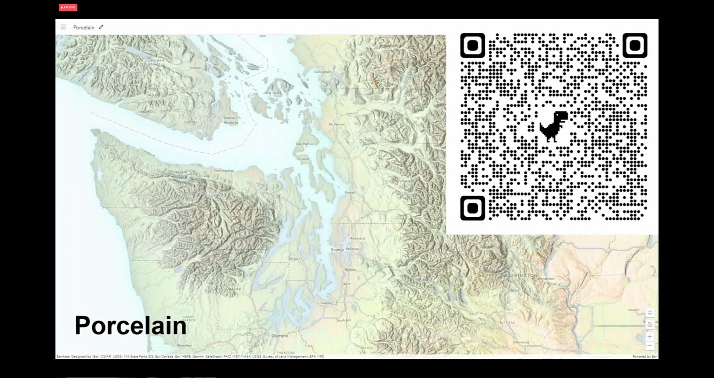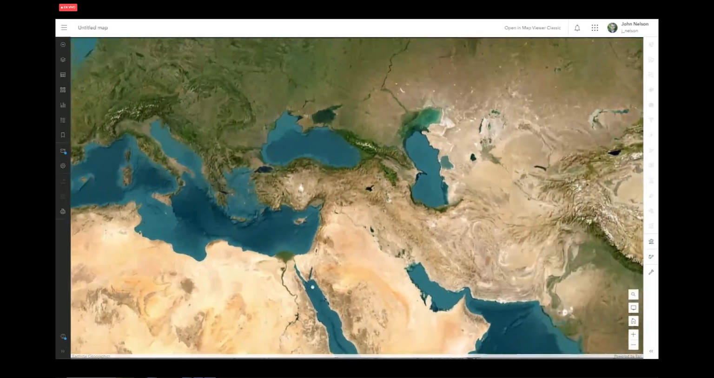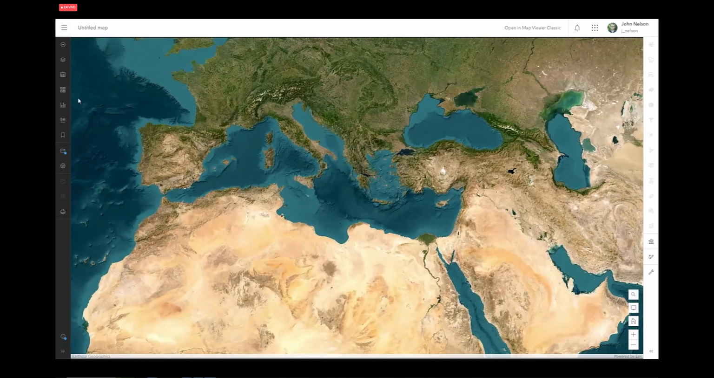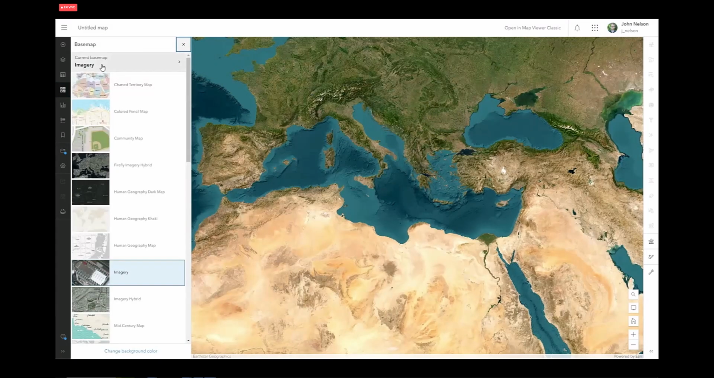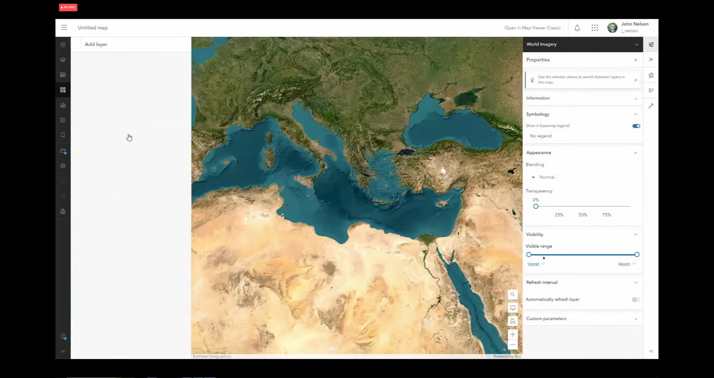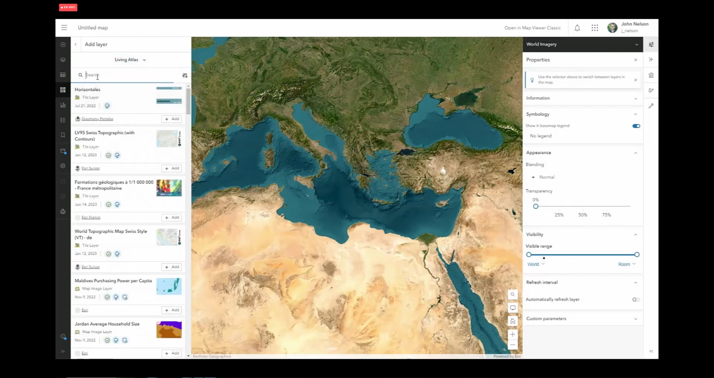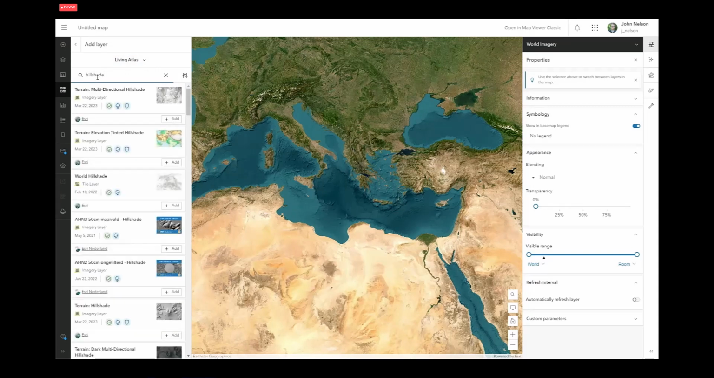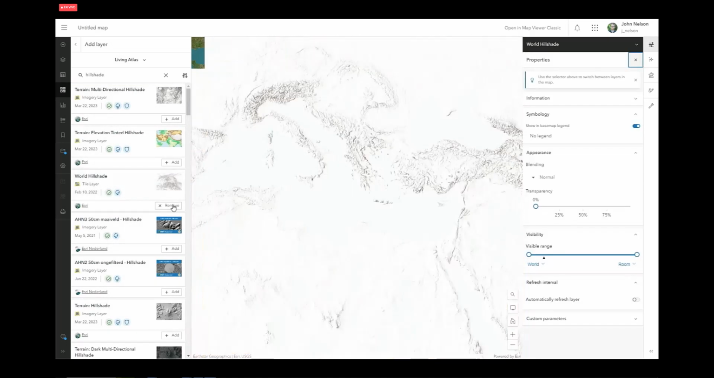Okay, so let's start out with porcelain. And specifically, if you want the QR code directly to the porcelain one, you can grab it and have it as a reference on your phone for later. And here we go. So I'm starting out with this world imagery base map, which in and of itself is a big basket of beautiful, good, gloriousness. And I'm going to add a layer from Living Atlas, the team that we all work on. And I'm going to look for hillshade. And I'm going to add the world hillshade tile layer, this one right here. And I'll add this to my map.